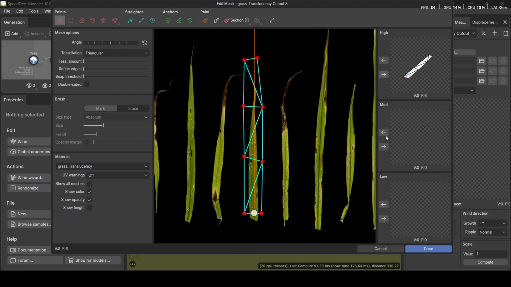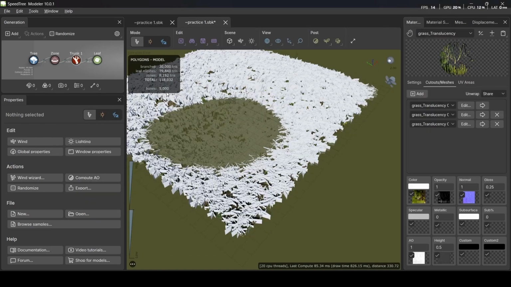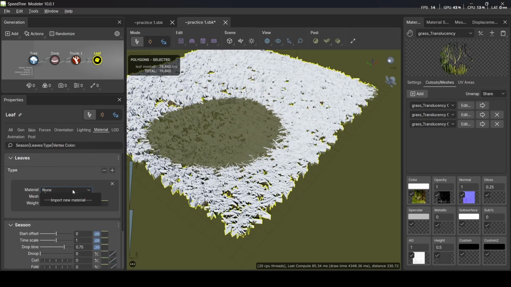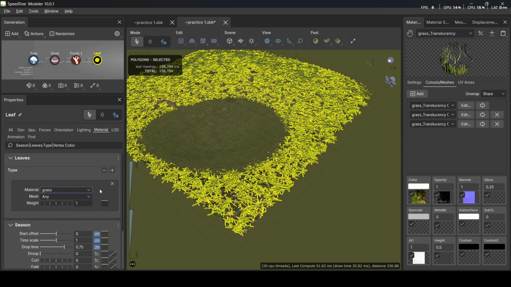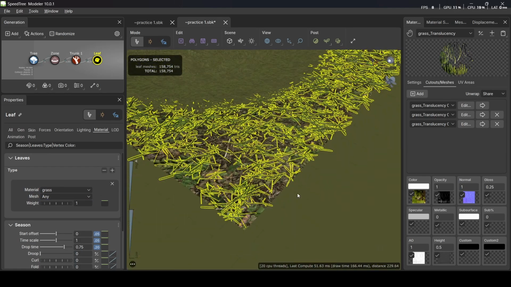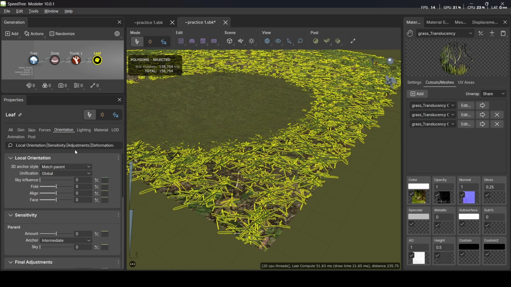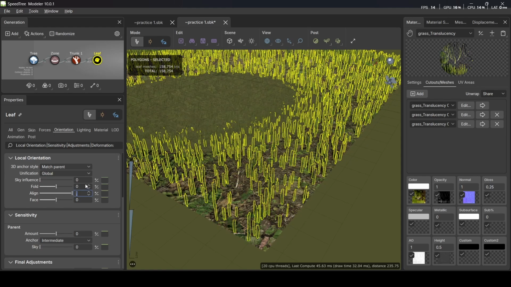Yeah, I think this will do. Now go to material in the leaf and just place the grass material there. You will get something like this. Now go to orientation, go to align and change it to 1. Go to face and adjust the slider just a little bit.